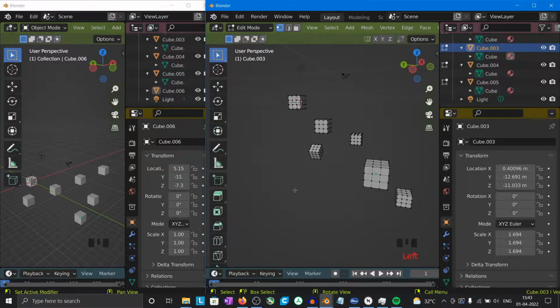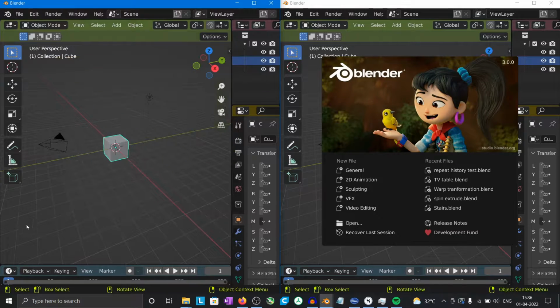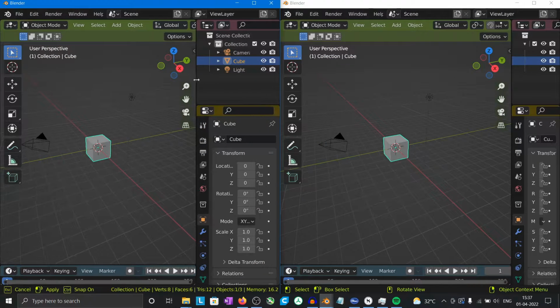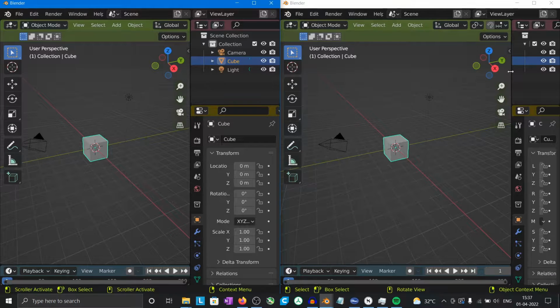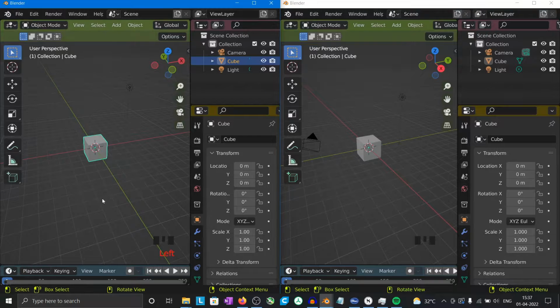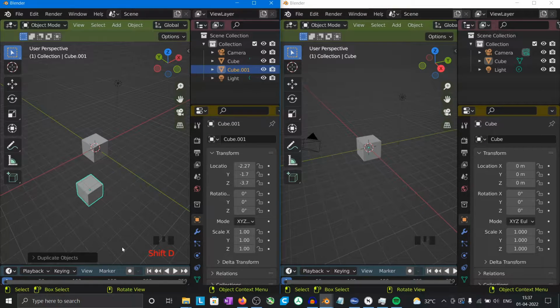Let's start it. To explain this difference between duplicate and duplicate linked, I have opened two instances of Blender so that it will be better to understand when you compare between two operations. Okay, we have a cube here. Let me do a duplicate of this cube multiple times.